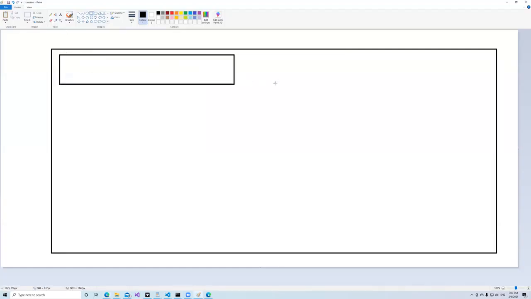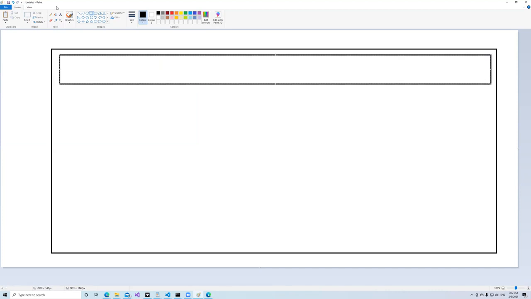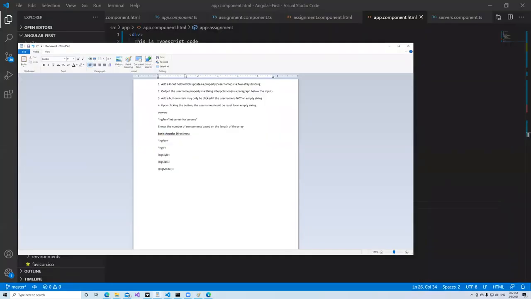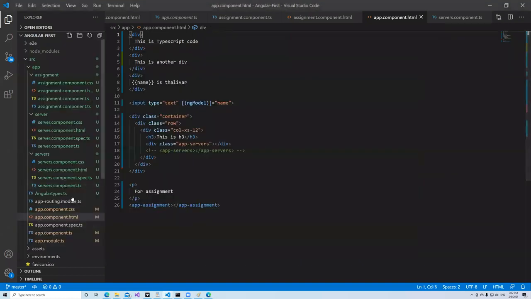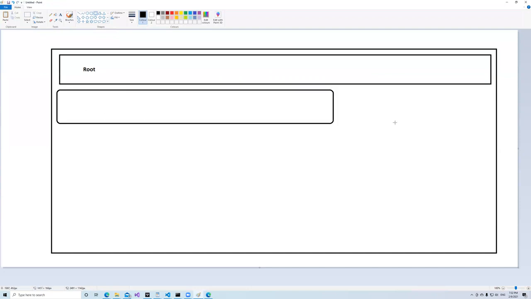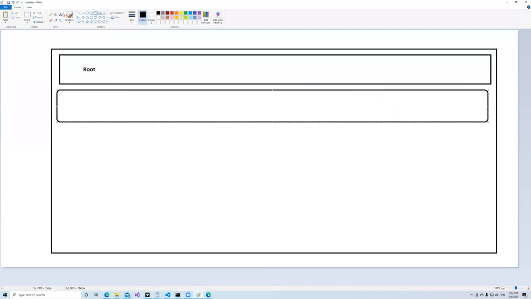So the first thing we would have, right? We always have the basic component. So we would have root. Root is nothing but our app component, app.component.html. Okay, we would always have that. Apart from that, I would also try to create a header. This would be the header, and the header would consist of navigation items.